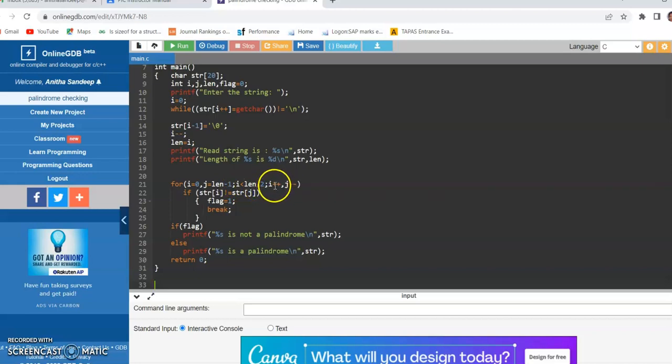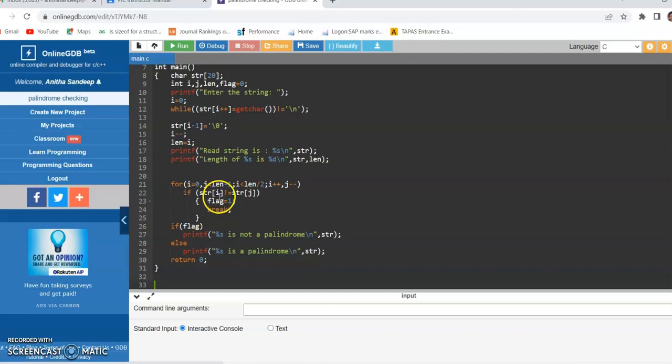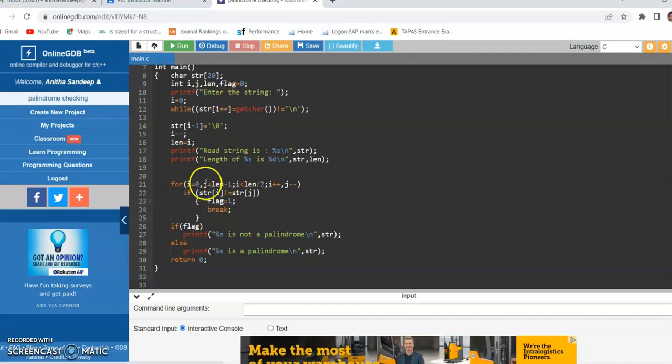And the front index should be incremented and the back index should be decremented, which is mentioned here by i++ and j--. Then I'll be checking if str[i] is not equal to str[j], it means the first and last characters, if they are not the same, it means it is not a palindrome. So I'll be changing the flag and break. So this is the if statement which forms the body of your for. Only if it is not equal, it changes the flag and terminates. Otherwise the flag will be 0, which indicates that it is a palindrome.